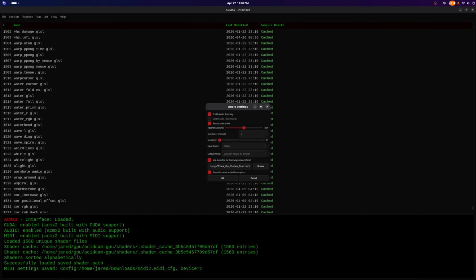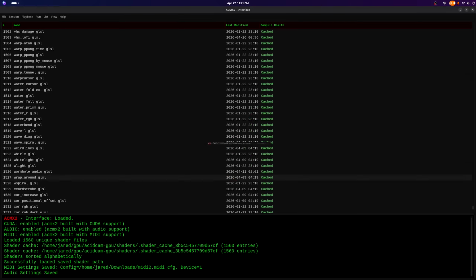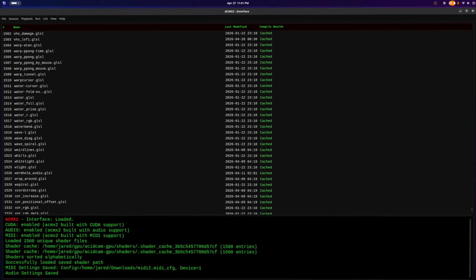And there's your audio settings where you can enable reactivity, recording volume, number of channels, the sensitivity, how strong it will react, the input device, the output device. If you want to use an audio file instead of a microphone or a line in, you can do that. And you can choose to make it stop when your audio file finishes, and set that.